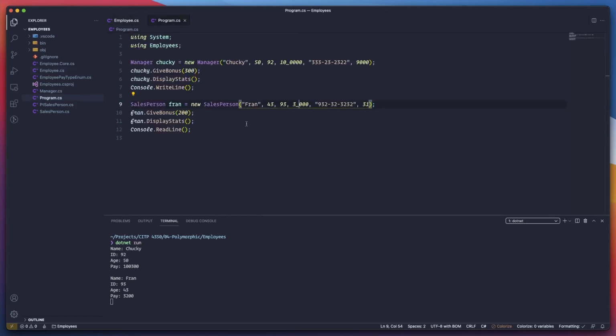And that's it, right? Now, let's say that we have a problem. The bonus for a manager is different from the bonus for a salesperson. A manager is salaried, and they have, let's say, stock options, so we can give a bonus through a stock option. A salesperson is by commission. So the way that bonus needs to be calculated is different, right?